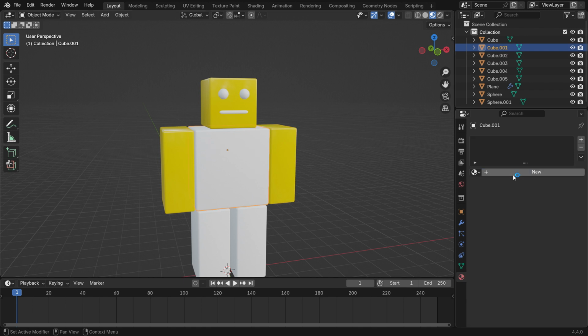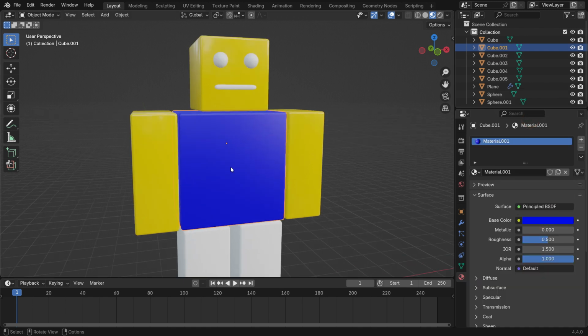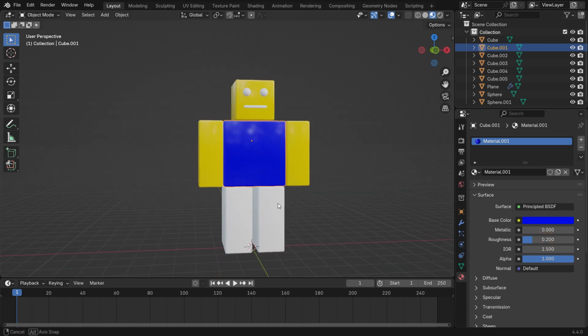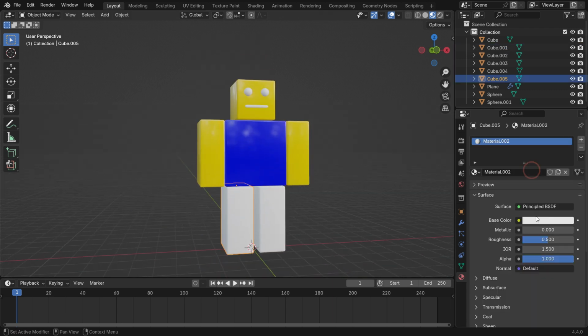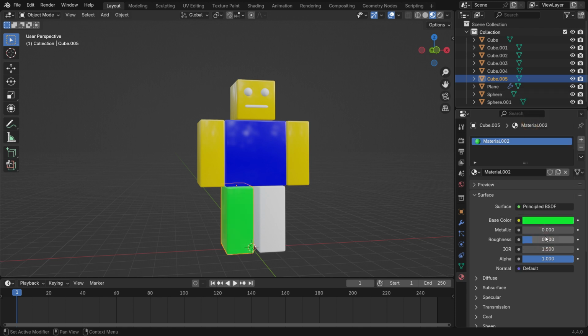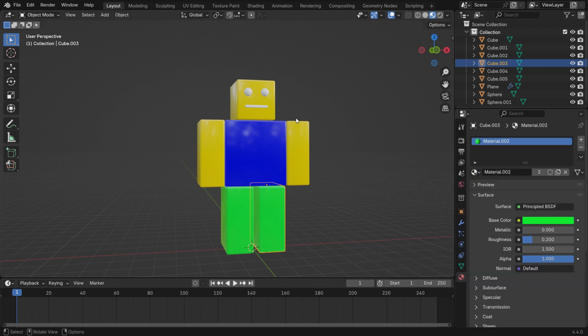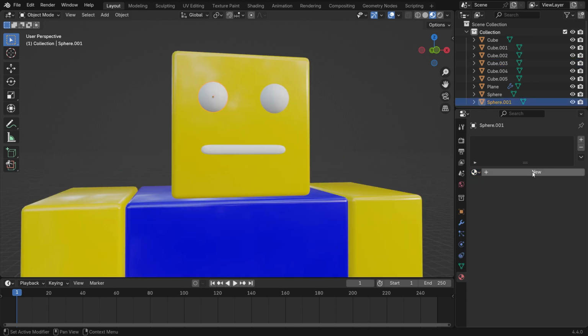Select the torso, add a new material, set the base color to dark blue, and set roughness to 0.2. Select the legs and assign a different material. Finally, assign separate materials for the eyes and mouth.